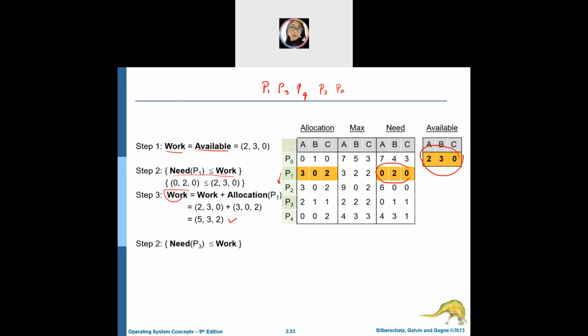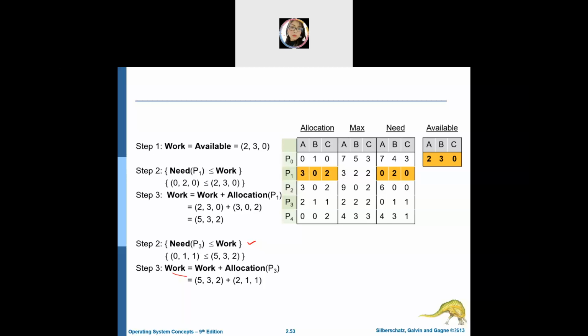Okay, now we go for our P3. For P3, we will have the condition of need less than or equal to work or not. So this is our work, the new work, and this is our P3 value. For the P3 value, you compare and you're going to see this is a true condition. You're going to update your new work. So your new work will be adding this one.